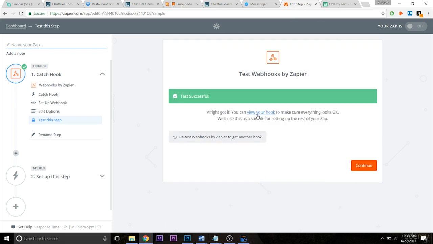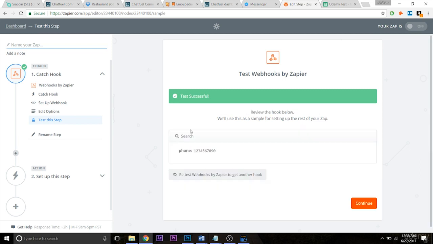We can view the hook here, which will show us the attribute data that we passed through. And of course, it shows the attribute and the data associated with that attribute. Awesome. So next what we want to do then is we've set up the webhook. So the way that it looks right now is Chatfuel is communicating with Zapier. Zapier retrieves that information. That's great. But now what we need to do is actually set up Google Sheets to receive that information.